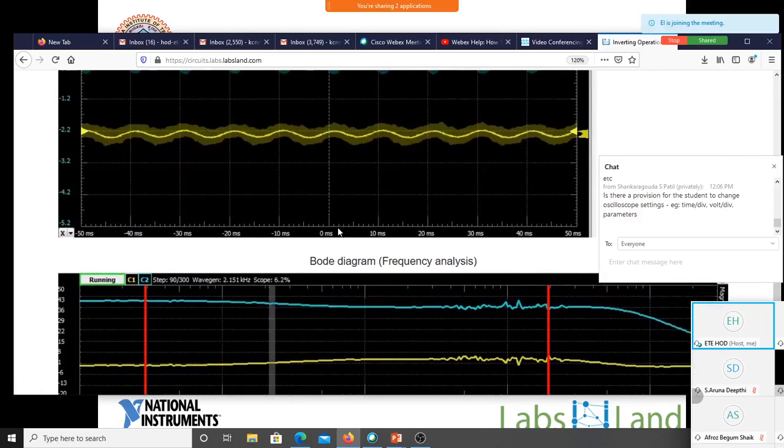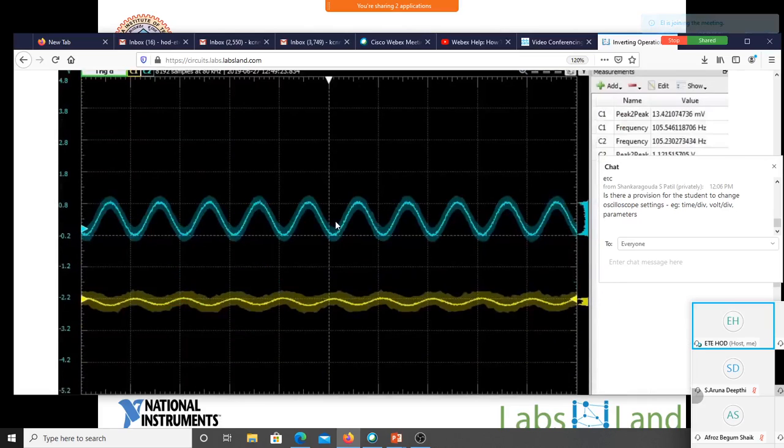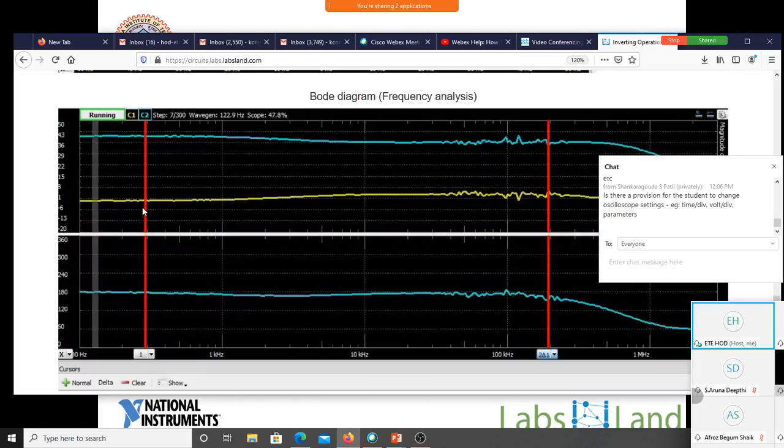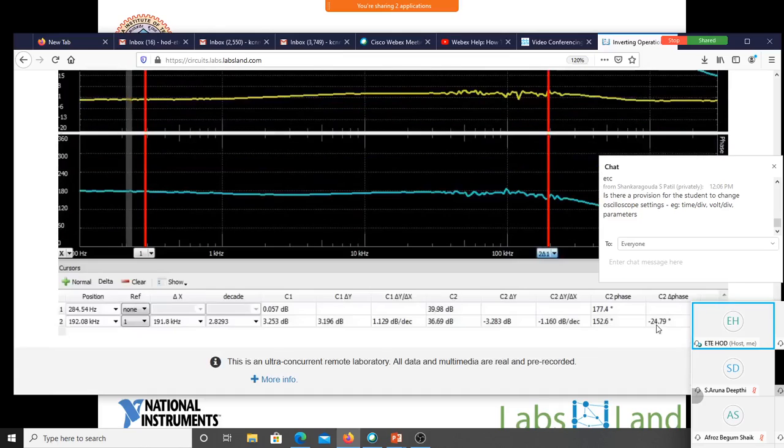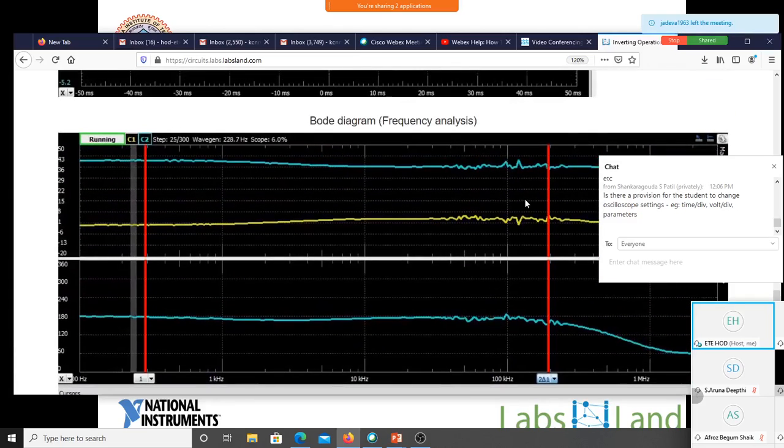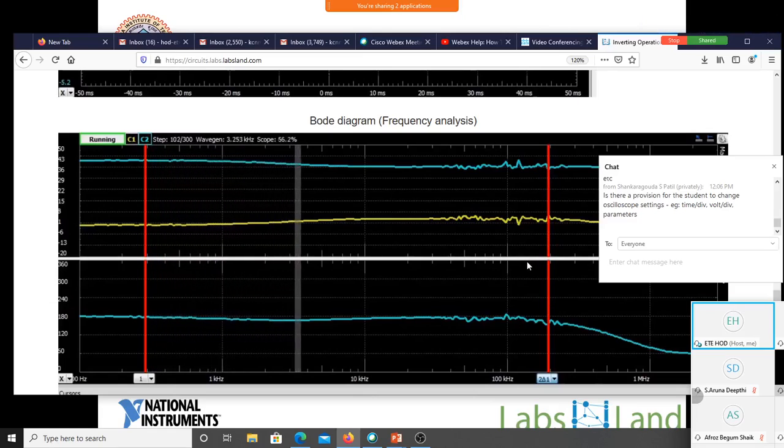So let me just showcase this. Of course, students can make out what the phase difference is here. You can see the phase is almost minus 180 degrees. You can see it is almost 178 degrees in the pass band. They can see the difference: you have almost minus 27 degrees because of slight variations. It's not exactly at minus 45 degrees.